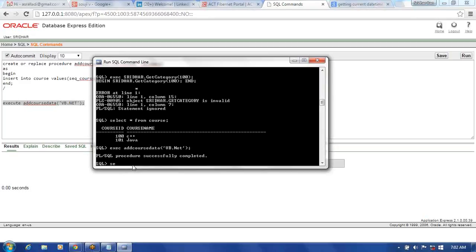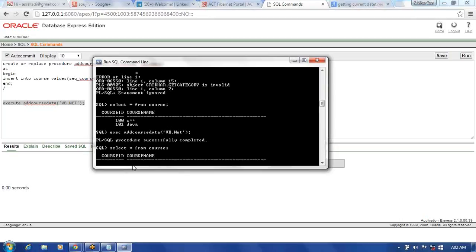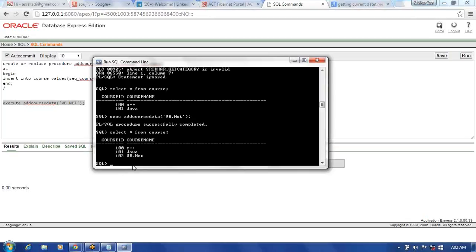Now if you look into course, you can find it here. Select star from, sorry, not TBL, it's course. So it's executing for us. You can look at this: C++, Java, VB.NET we have.